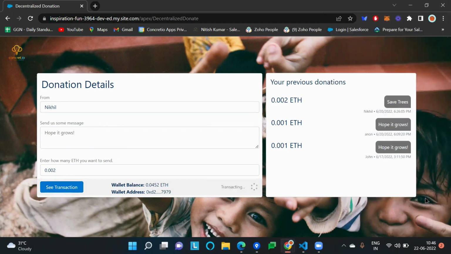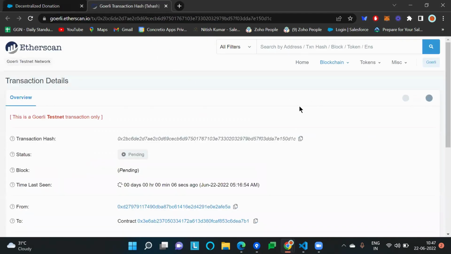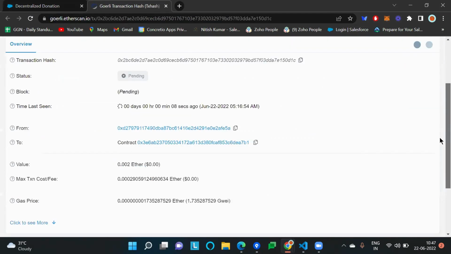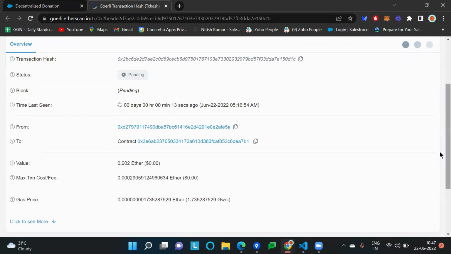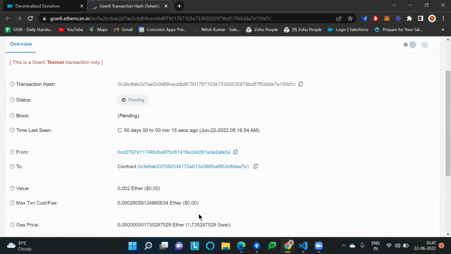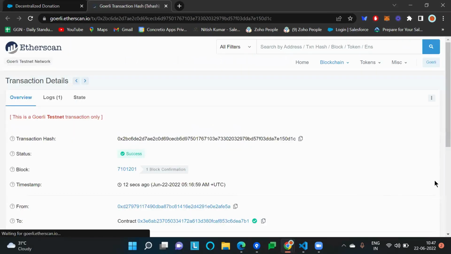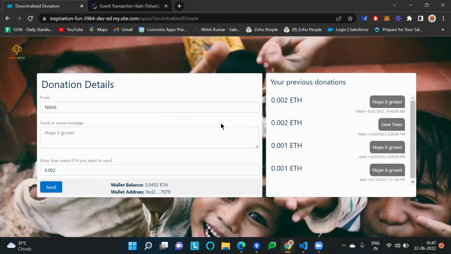And it is transacting. Meanwhile, if you want to see more details about the transaction, then you can click on this button and you will be redirected to this page where you can have some more information about the transaction, like gas fees and all. Because we are using testnet here, the gas fees are comparatively low. But had it been the real use case, it would have been a huge amount of gas fees.